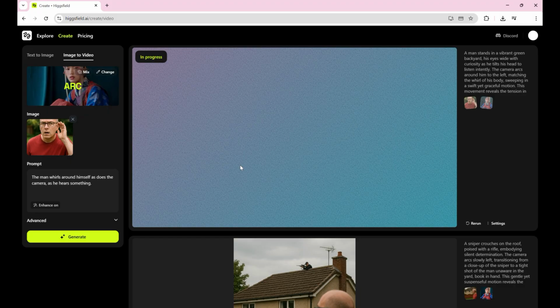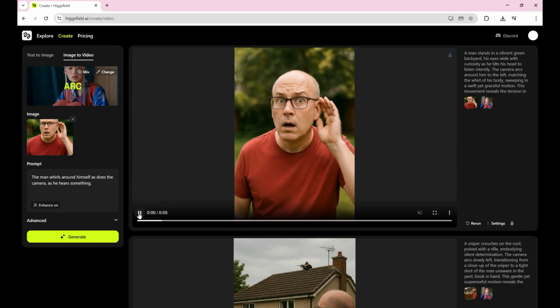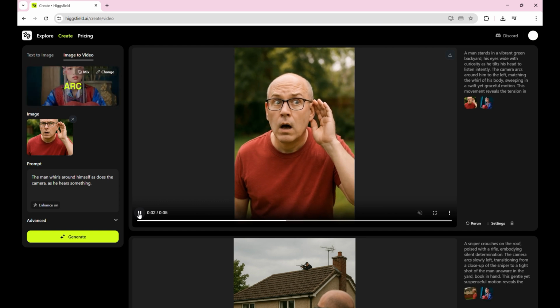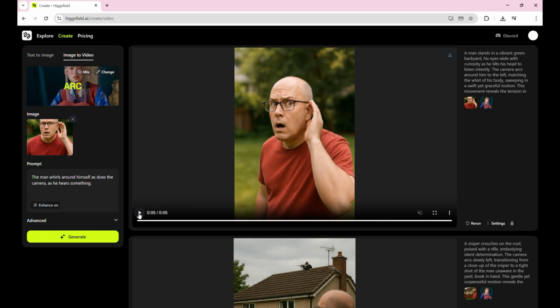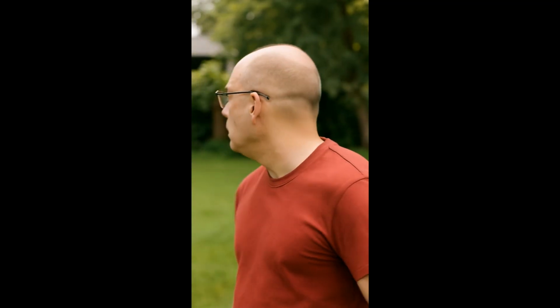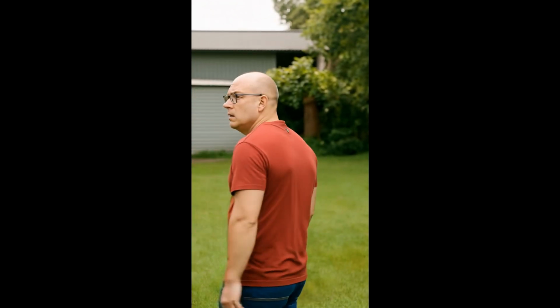Let's move on. I tried this shot with Higgsfield AI with something called arc. It gave me this. Cool, I'll take it. But I also tried it on Runway Gen 4. It gave me this. The man is just giving up. Why is he giving up?